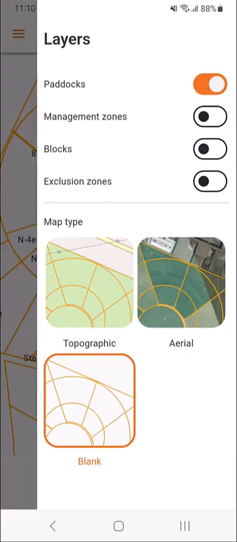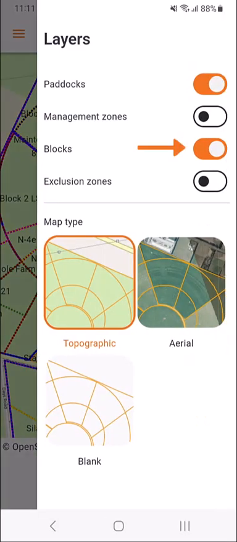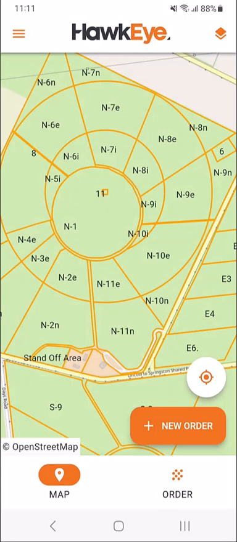So we'll go back into the layers and we'll turn on blocks this time. When we slide that out of the way, we can see all of the blocks that make up our farm shown there. And if we turn that back off again, we're back to a clear map again.